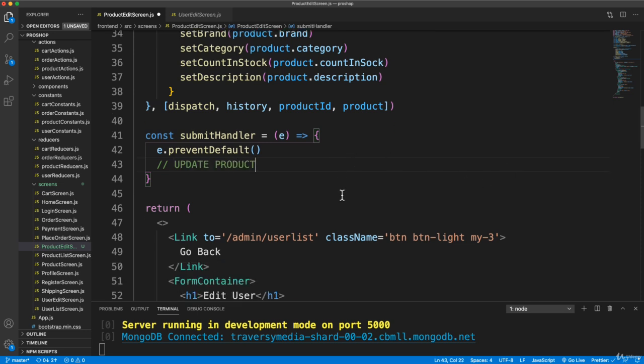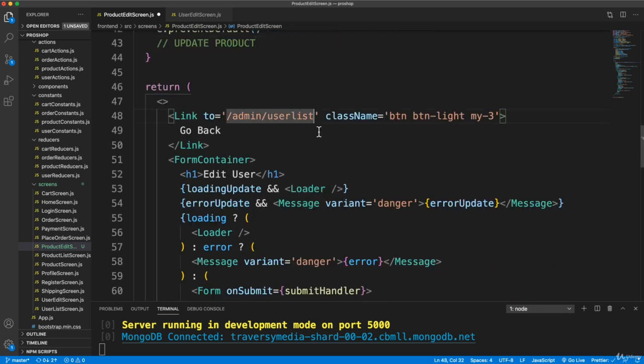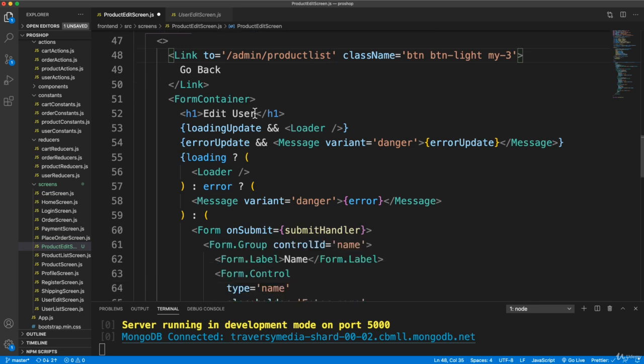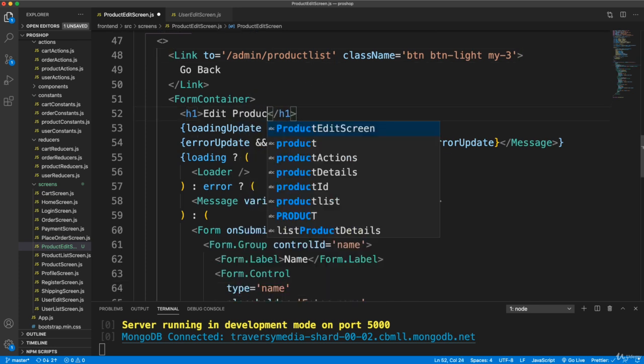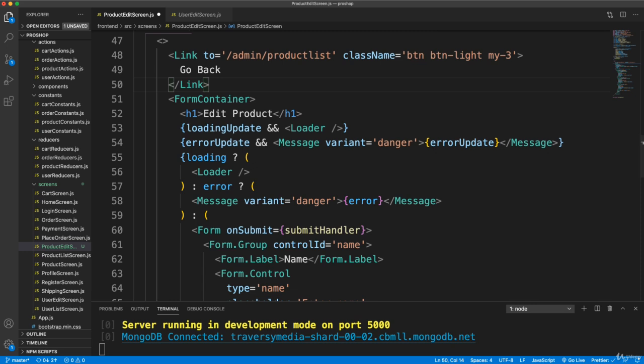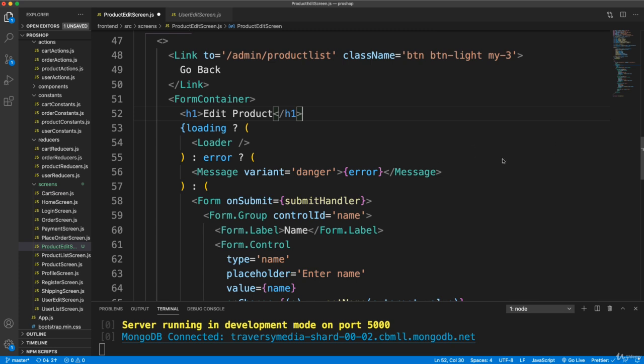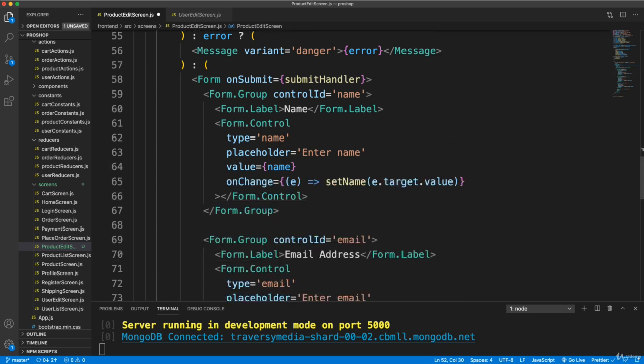And then for the output down here, this go back is going to go to the product list. And let's say edit product. And we will have this, but I'm just going to get rid of it for now. And then check if it's loading, check if there's an error, and then we have our form.